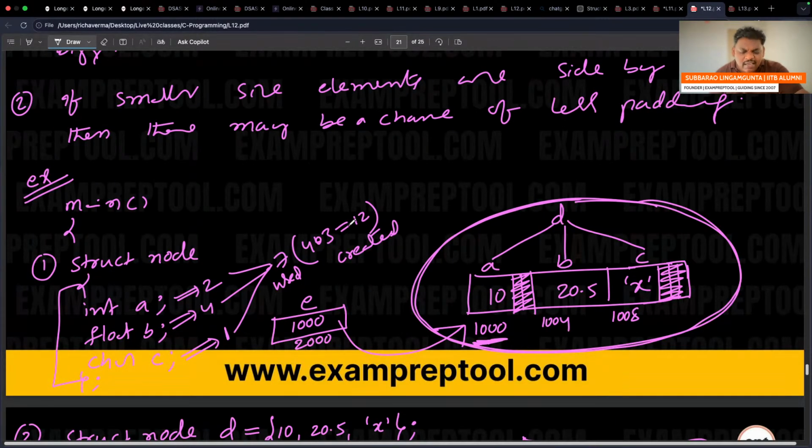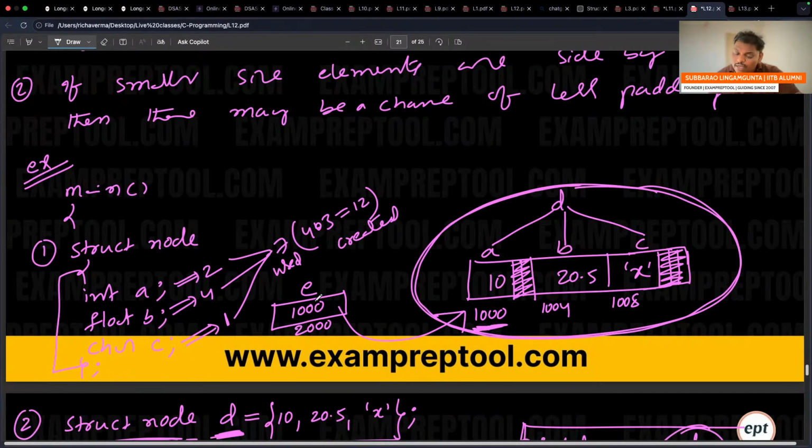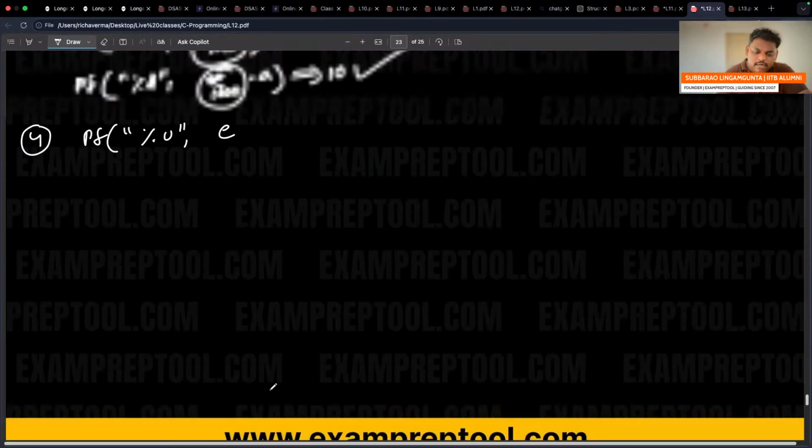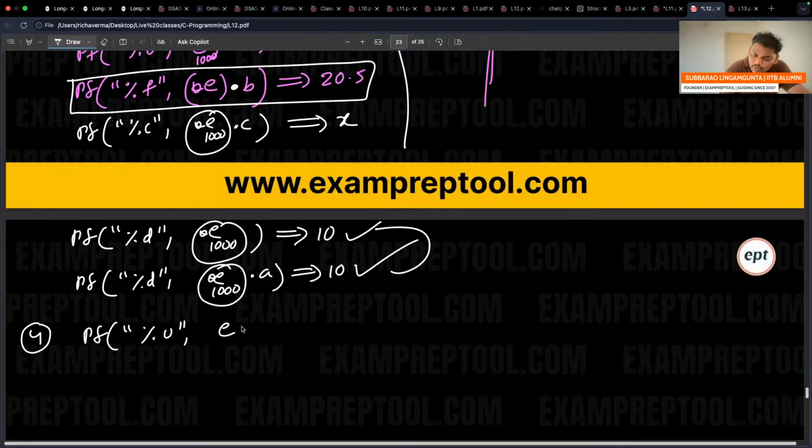If anyone says 7, that is also okay, but in the exam say 12. This is for the system, this is for the user. But actually 12. Remember, I am a pointer variable, I am pointing to 12 bytes. If I say +1, it goes to the next 12 bytes. Printf percentage U, E +1, because it's a pointer variable, 1012 will be printed.